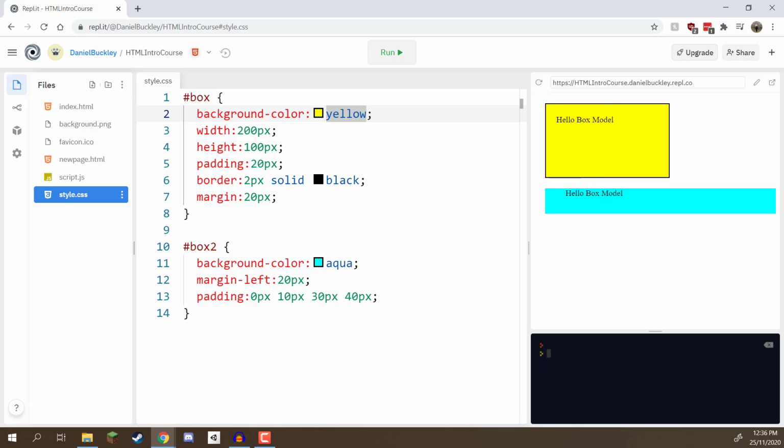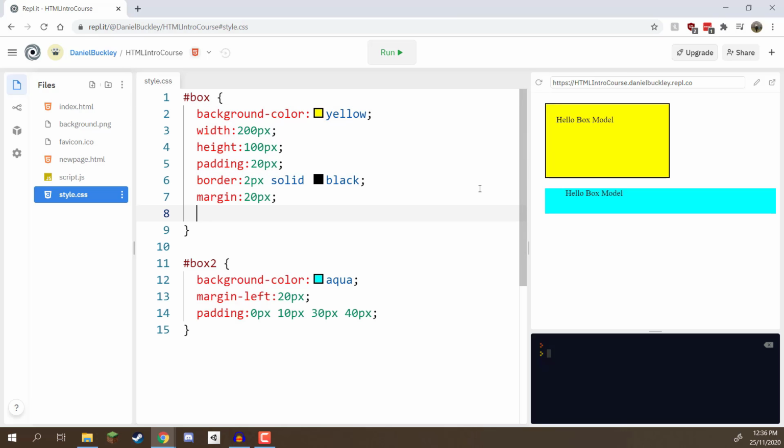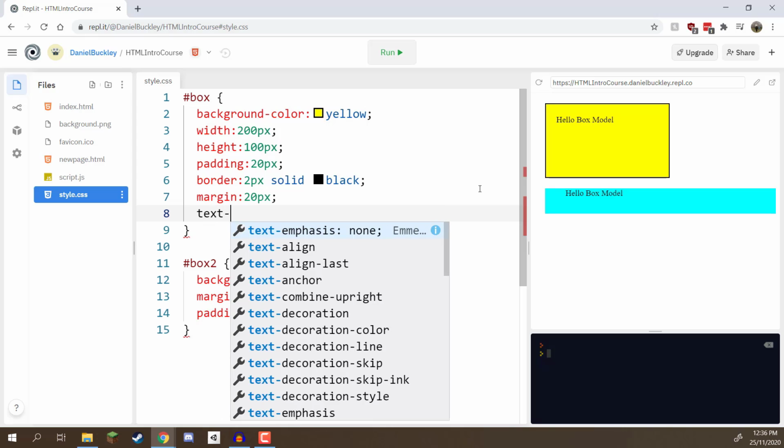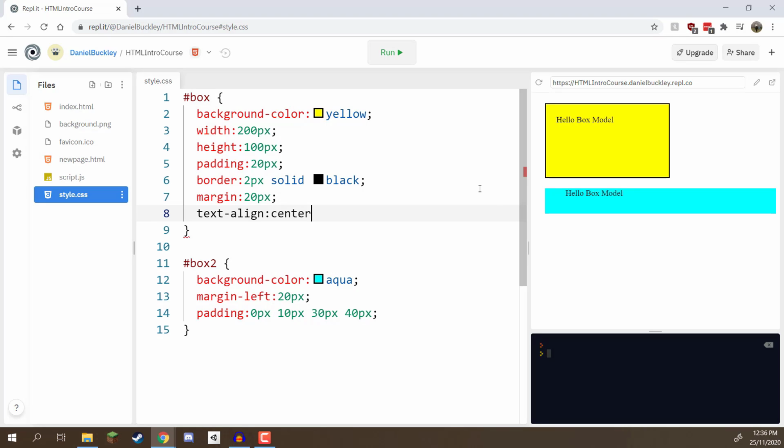To do that, we need to specify the text-align property. So on a new line here, I'm going to go text-align, colon, and we can specify a number of different things you can see here. I'm going to go center, and then off with a semicolon, click run, and you should see here that the text is now in the center of this div container.